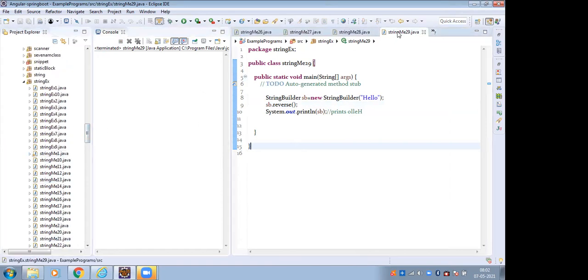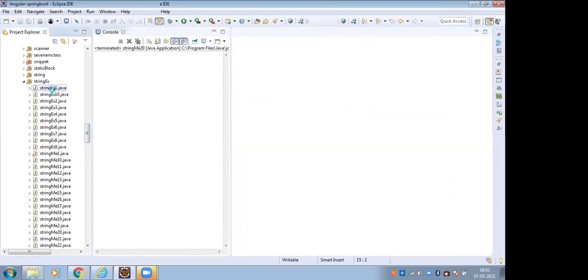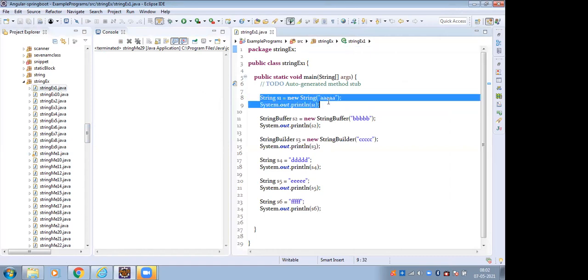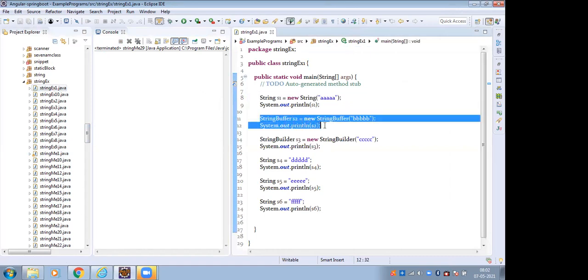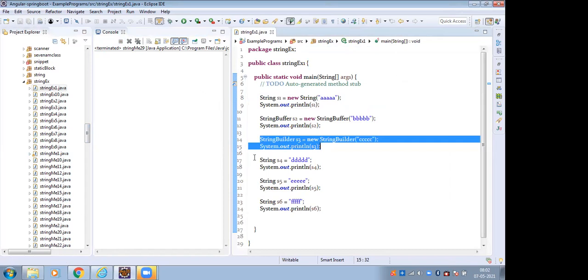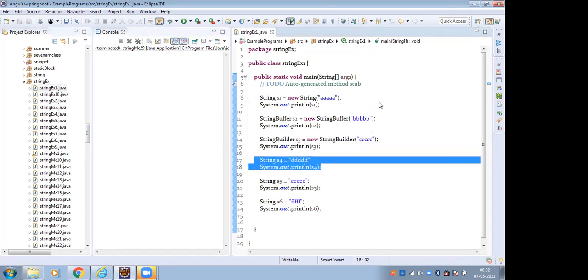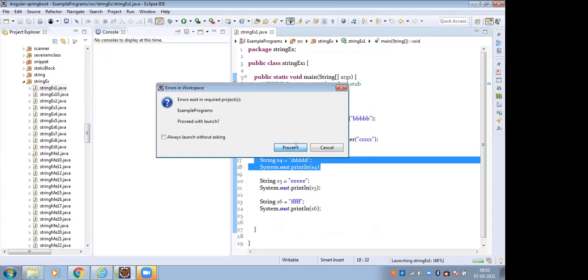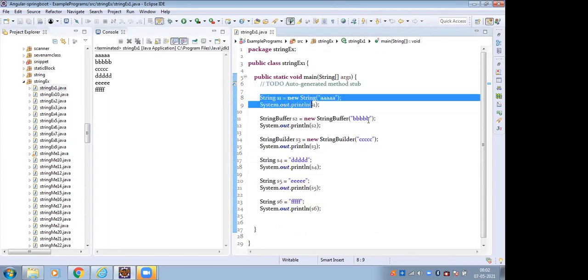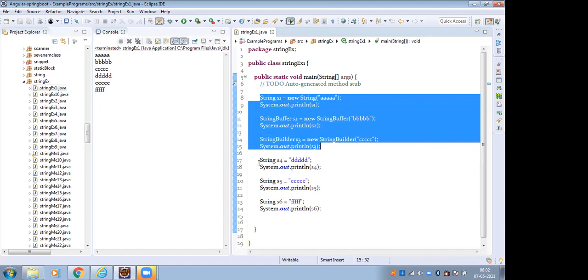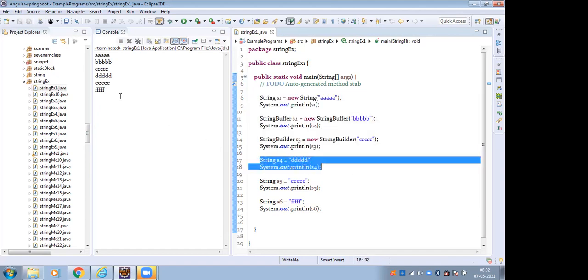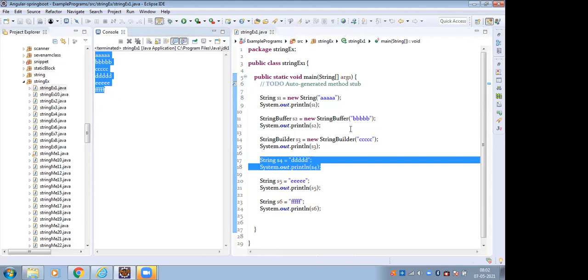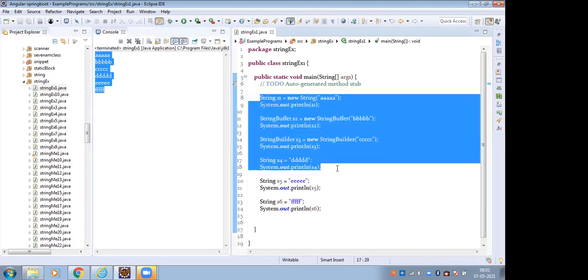Then we combine these things. How do we create a string object by using the new keyword? Here we create a StringBuffer object. This is a StringBuilder object. This is a string literal. So these are the ways we create a string object: a string object with new, a StringBuffer object, a StringBuilder object, and a string literal. We can create a string in these four ways. For String we use two ways: one is the new keyword and the string literal, and the other is StringBuffer and StringBuilder.